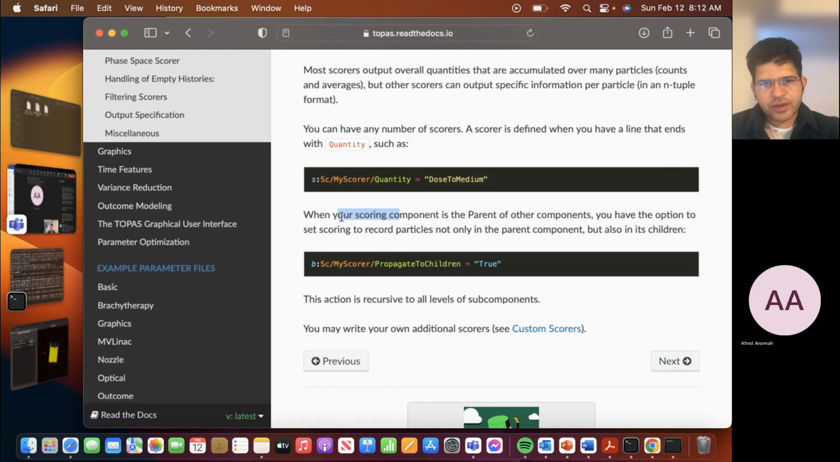So this is what it means when your scoring component is world: when you do the scoring in the whole of your world volume, you are scoring in the world. You have an option to set scoring to record only in a parent, not only in the parent, you can do calculation everywhere. So when you start scoring in your world volume, you can score in each and every part of that, like the shielding box, the box that contains the source, and the box that is made up of water.